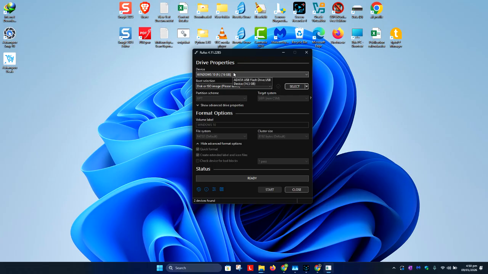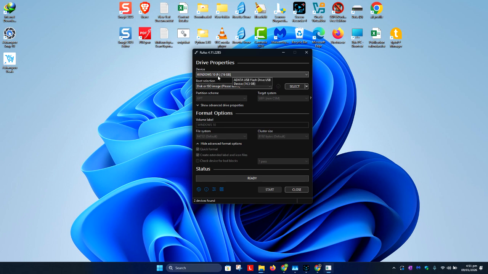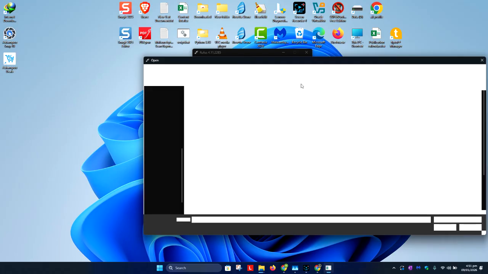Here, make sure to select the correct device on which you want to set up Windows 11. So open the This PC shortcut and check your device name and the letter. Here I named it Windows 10 and it's under the letter F, and it's 16 giga in size. Make sure under boot selection to select disk or ISO image and click on select. Wait for this to open.